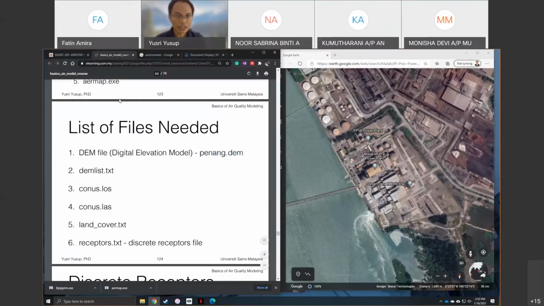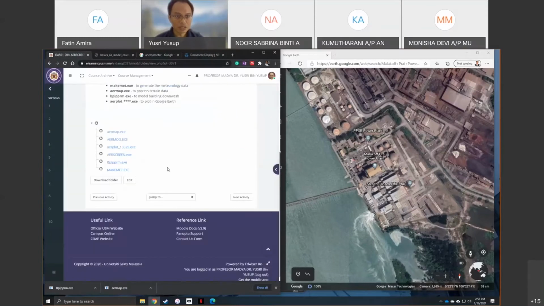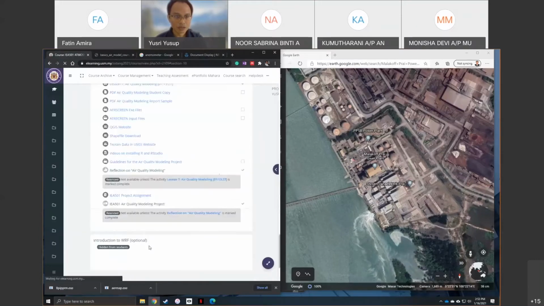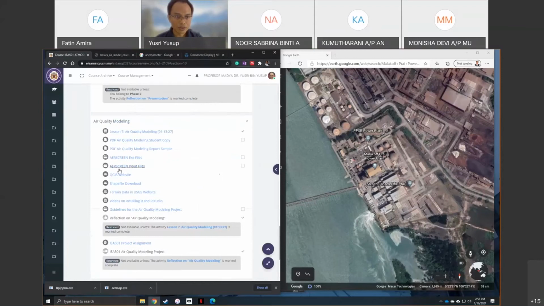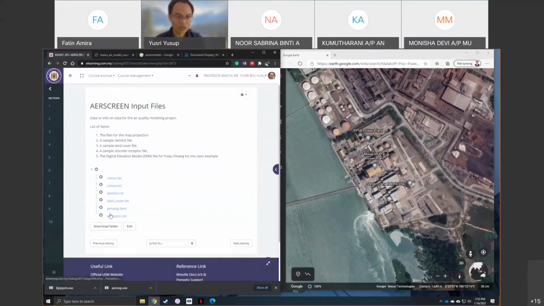And I need to download it from the eLearn portal. So it's not in this folder here. I go back one. And then I go into the AERSCREEN input files page, into this page. And I see all the other files needed for the model. I'm going to follow the sequence given in the PDF. So I'm going to download the penang.dem file first.